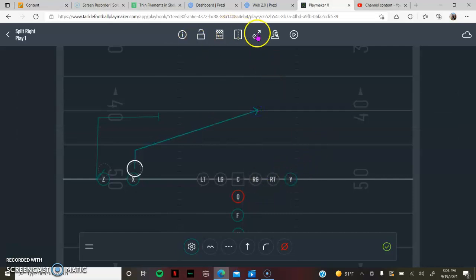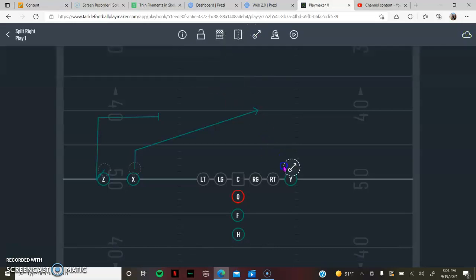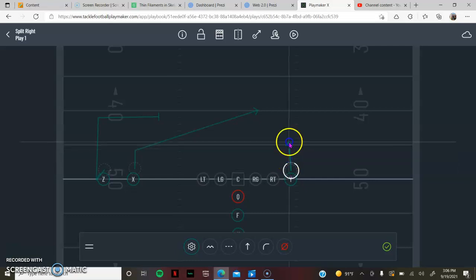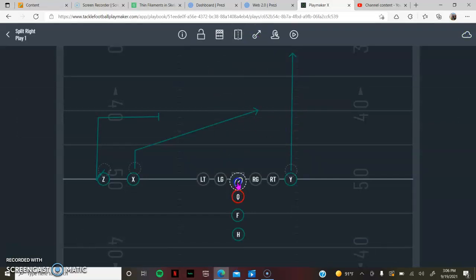Then let's say you want this guy right here to run just a straight vert. All you do is draw just a straight one like that. And you can also put in stuff like the football, show the football starts there, and if you want, you can show where to catch it, so this is where you want to try to hit him, stuff like that.